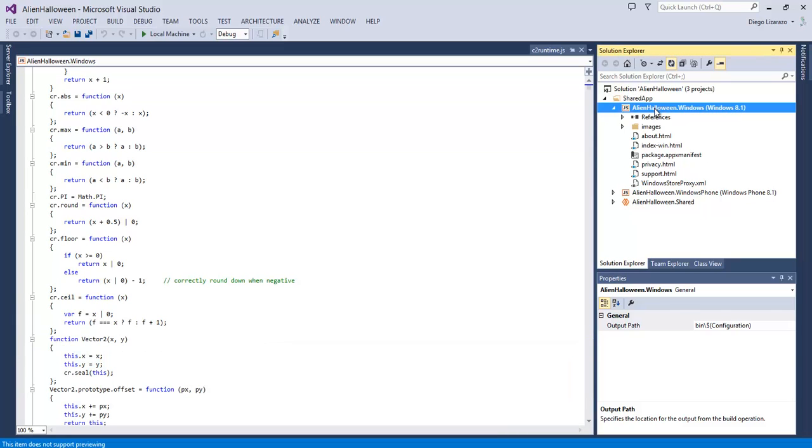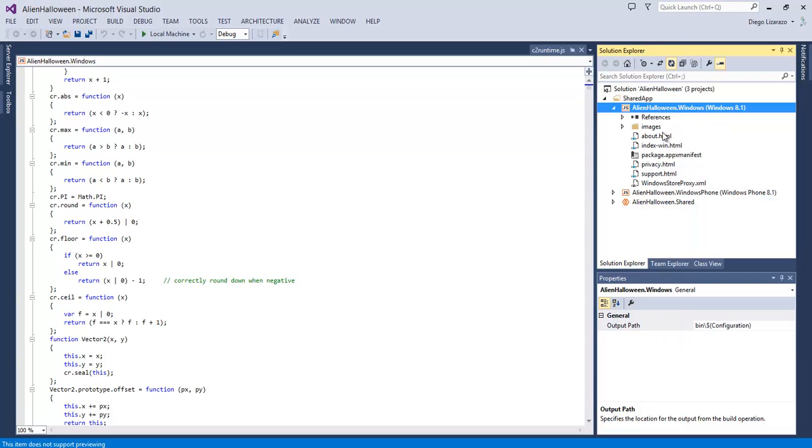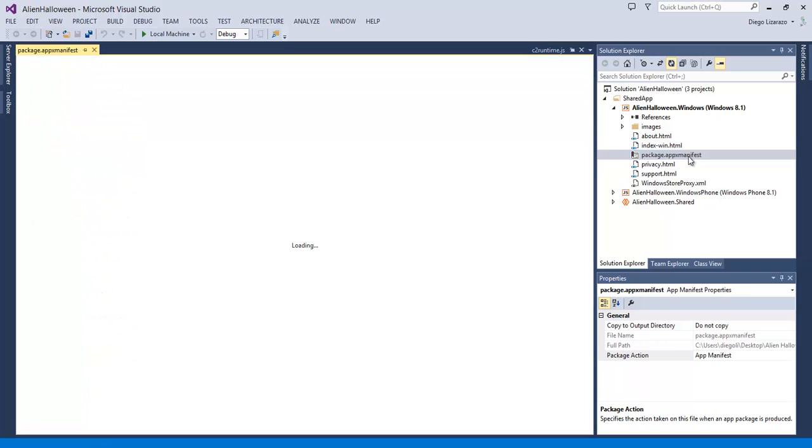So one is you just have to right click on your project, say store. Oh no, I'm sorry. I'm kind of like lying to you. That's another step that we have to do afterwards. First, to fix really this problem and to be able to run the project locally, you just go to the package manifest. So it's this file here that says package appx manifest.